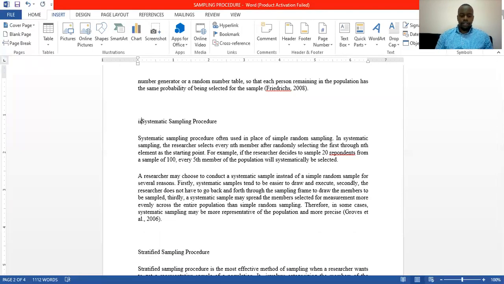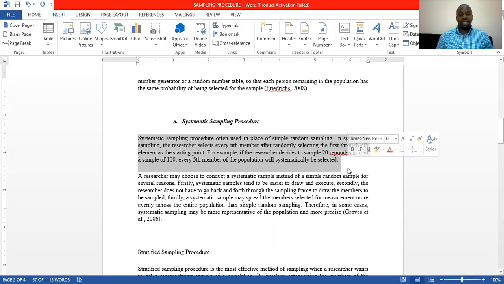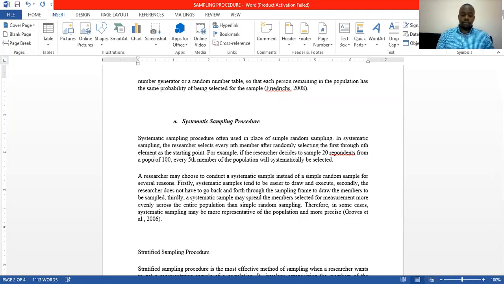Then there is systematic random sampling. Now random is where you pick randomly. You are not trying to choose. You are just picking randomly from the source list. But systematic is often used in place of simple random sampling. In systematic sampling, the researcher selects every nth number after randomly selecting the first through nth element as the starting point. For example, if the researcher decides to sample 20 respondents from a population of 100, every 5th member of the population will systematically be selected.